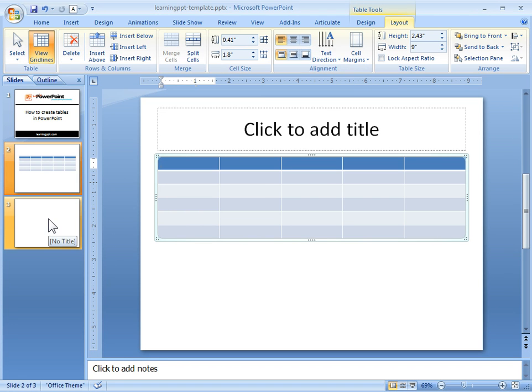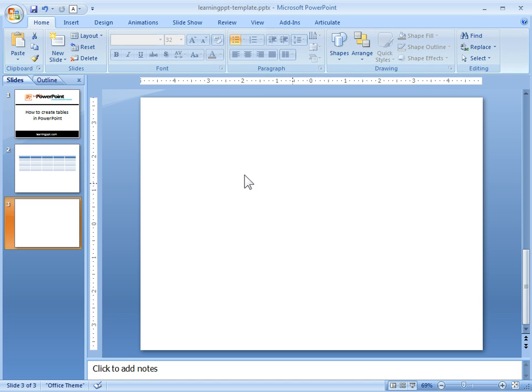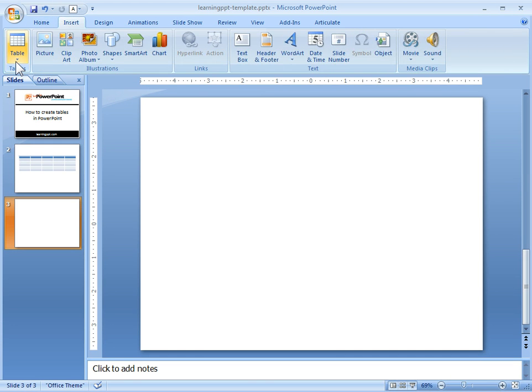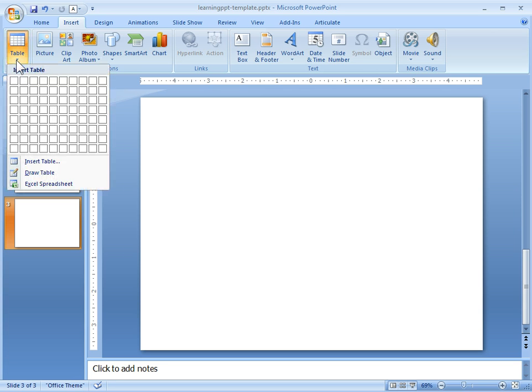Now another way to insert the table, let's go to this blank slide here. Let's say you're working on a blank slide and you want to insert a table. All you'd have to do is go up to the Insert tab, click on that, and you'll see the Tables option. So we'll click on that. Now you have a few ways to insert tables.